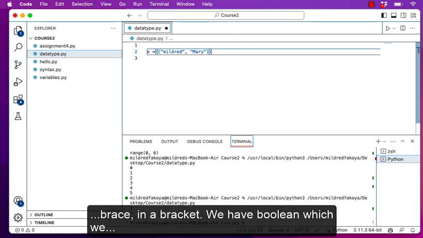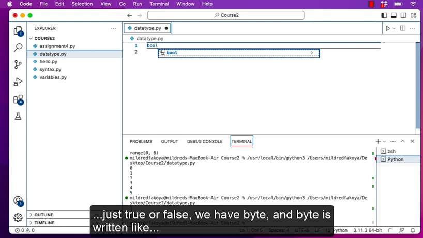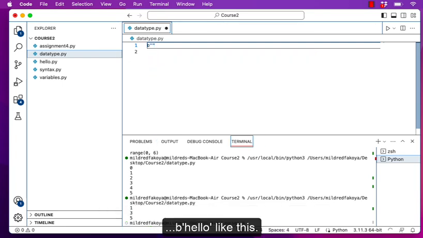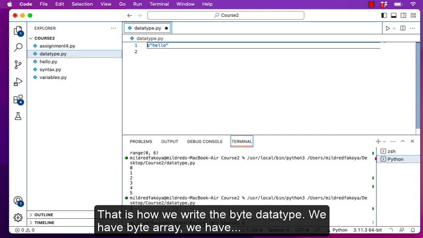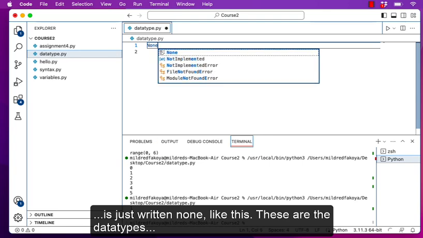We have boolean, which we call bool, written like this, bool, and this is just True or False. We have bytes, and bytes is written with a b, and then let's say hello world or hello like this. That's how we write the bytes data type. We have bytearray, we have memoryview, and we have the NoneType. The NoneType is just written None like this. These are the data types in Python.